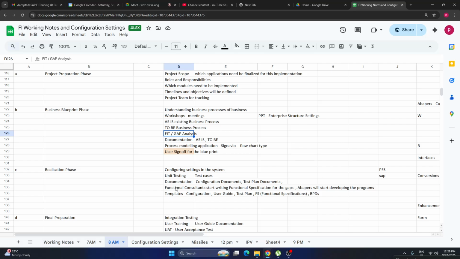That's the reason I mentioned here, we as functional consultants start writing functional specifications for the gaps. Developers will start developing the programs. So this is our role. We need to understand, we need to get the requirement from the client. Then we need to write some functional specification.